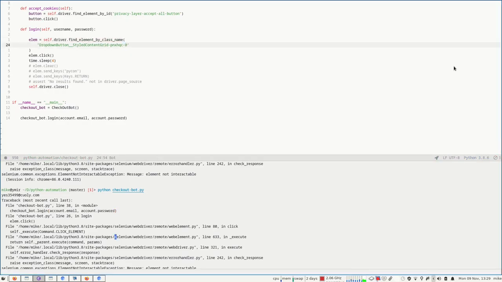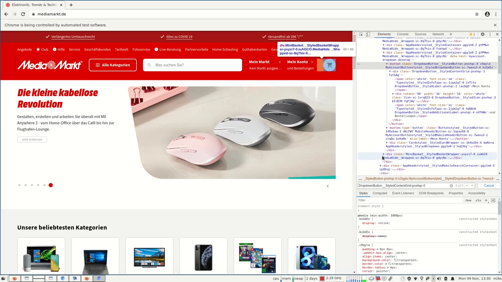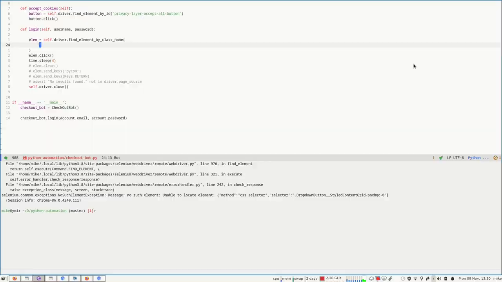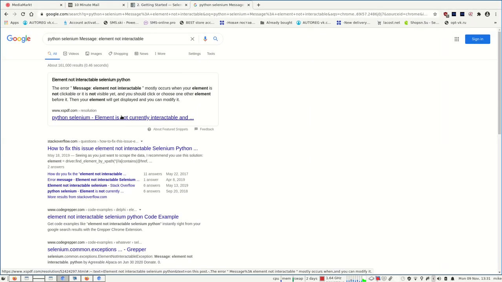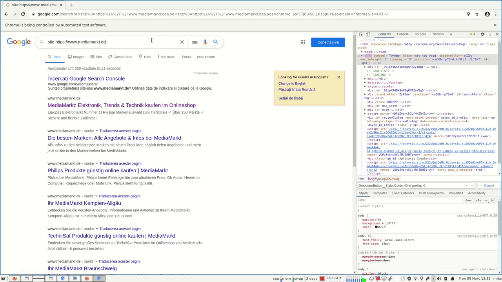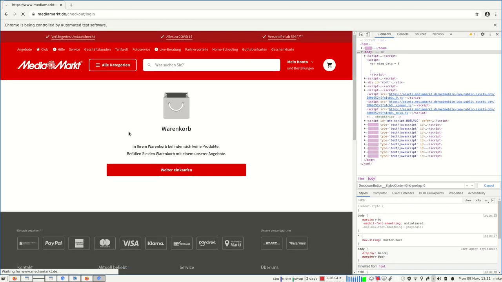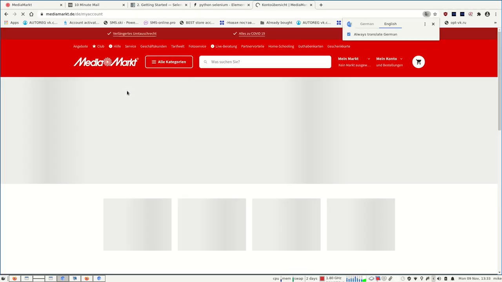Also, this website showed me a cookies notification, so I had to accept the cookies too before doing anything else, or else it won't work. You may not see it in your browser if you accept it once. So here is the login URL that I found.